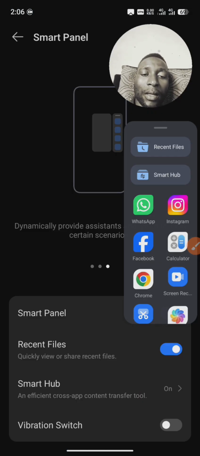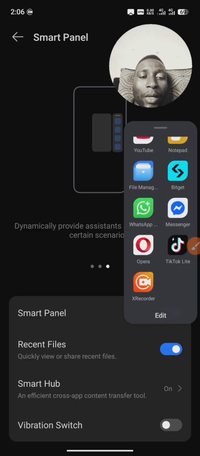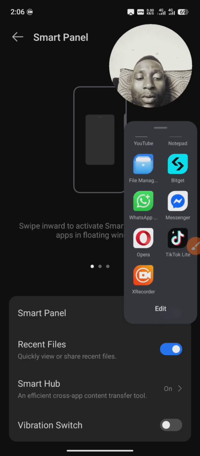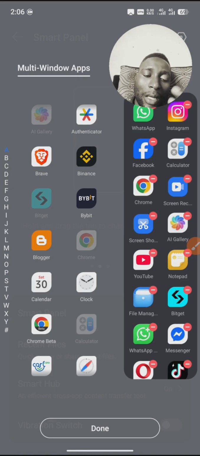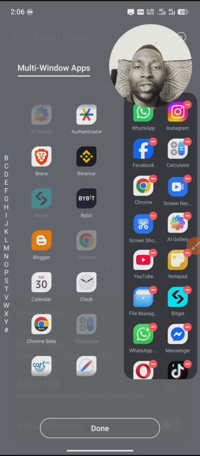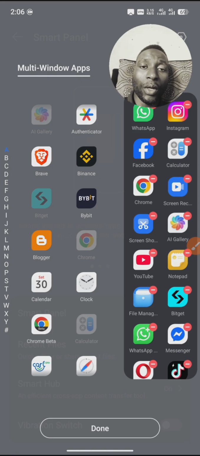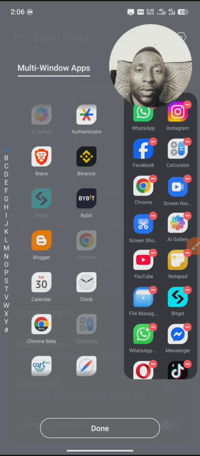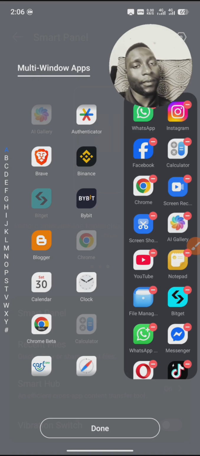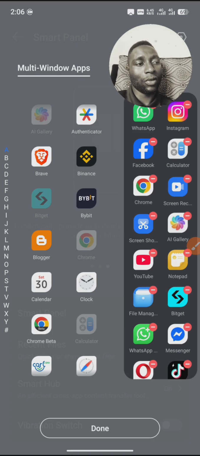Hope you get that. So after opening your smart panel, come and edit it, add in those applications. Of course, for an application that is not supported in split screen, the system will tell you that this application is not editable. And for that application, we shall use the multi-window or the floating window mode to use two different applications on the same screen.